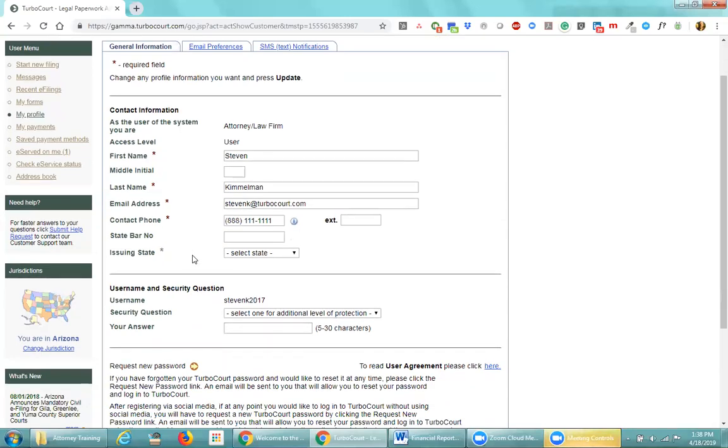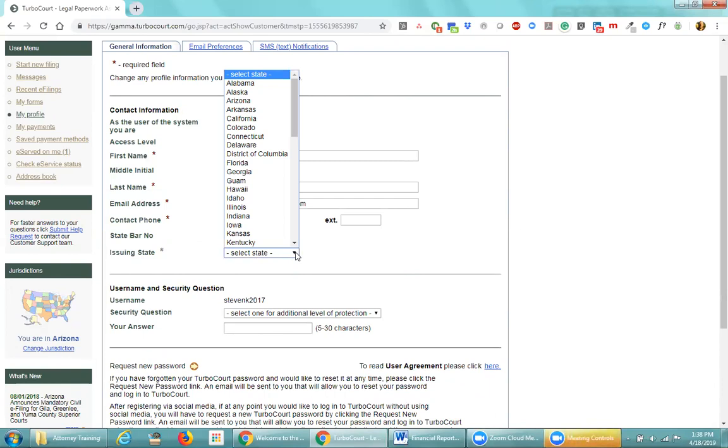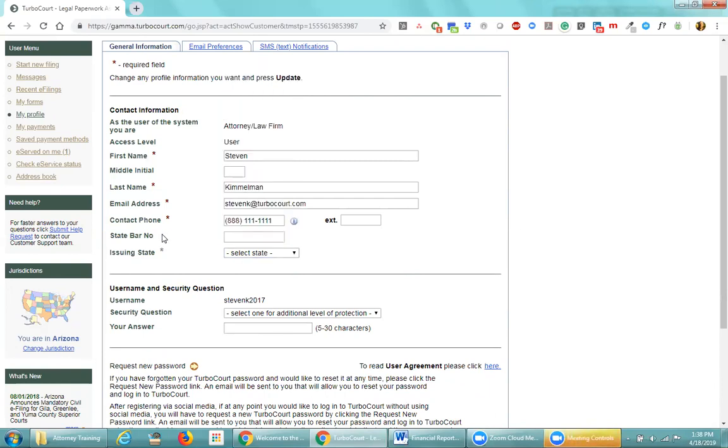If you are an attorney, you're going to want to put your state bar number and the corresponding issuing state here in your profile. Even though there's no asterisk there, it's not required. You're going to want to do that if you're an attorney, because very often AZTurboCourt is going to be generating forms for you on your behalf that are going to be filed with the court.